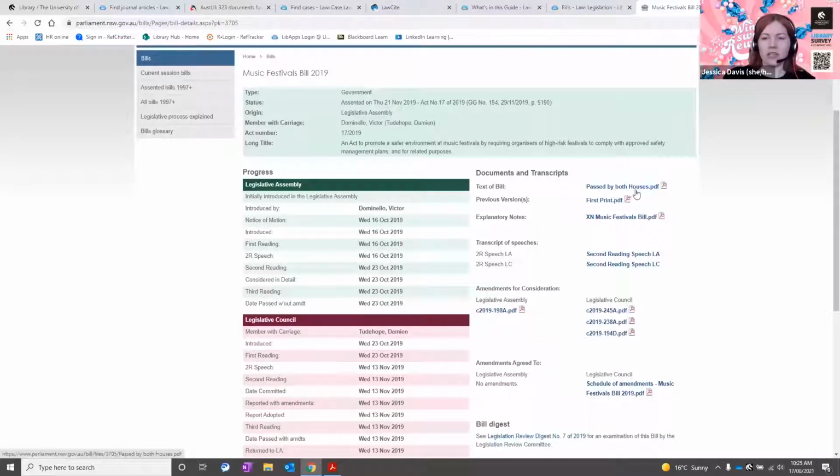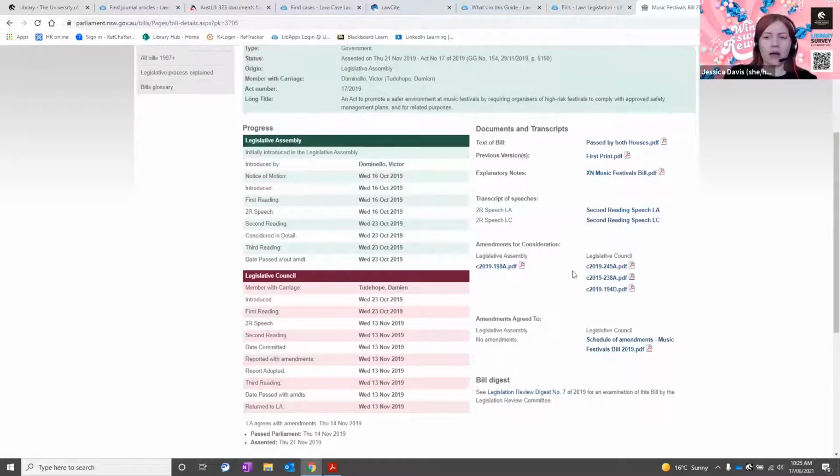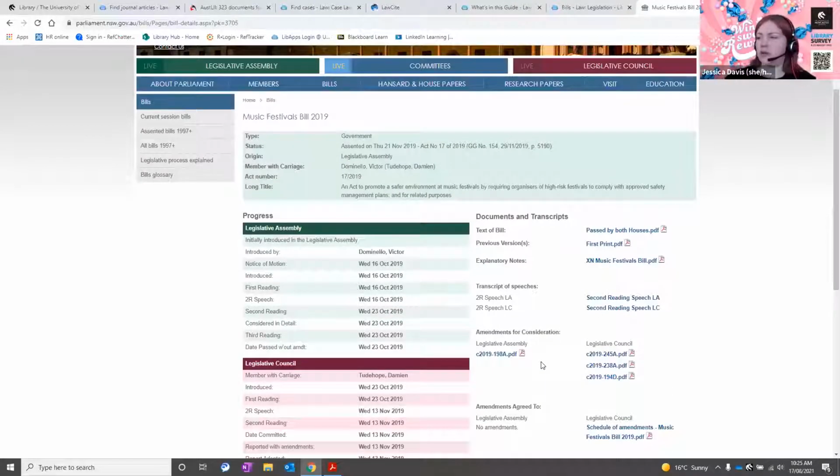It has the full text of the bill. It has the previous version. It has the explanatory notes. The explanatory notes were originally created so members of Parliament could understand what the bill was exactly about. These notes are generally written in plain English, so they're a great place to start if you're not fully sure what the bill is about and you need a bit of extra explanation. It also has a transcript of speeches: a second reading speech, amendments, and amendments agreed to. You can download that there.